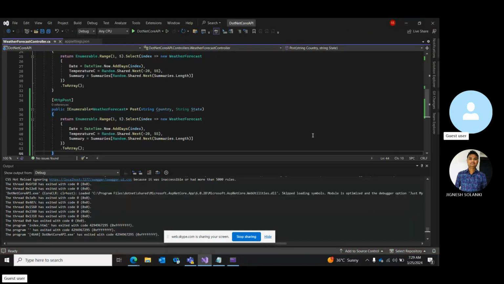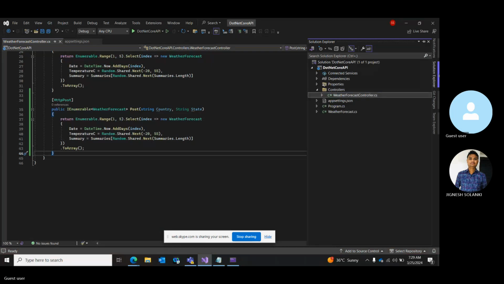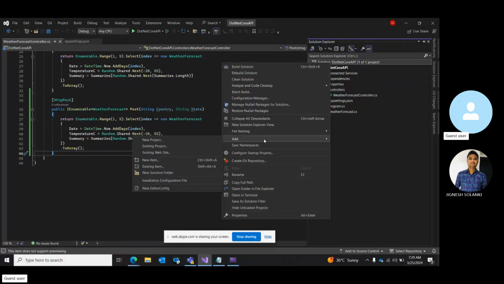So let's go to your application. We already have a controller. So I'm going to create a model. Let's create a model, but I want to do something else. One second, I will show you.